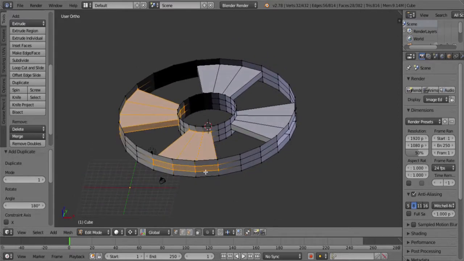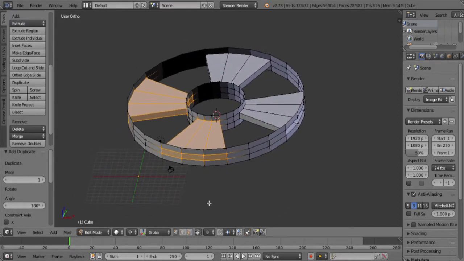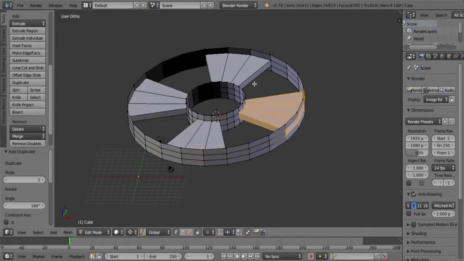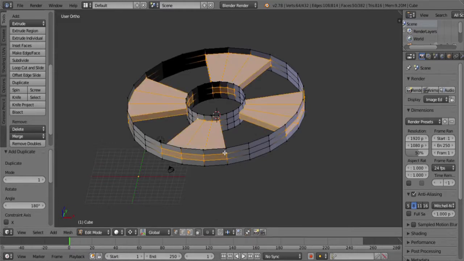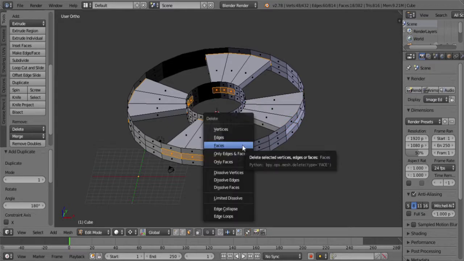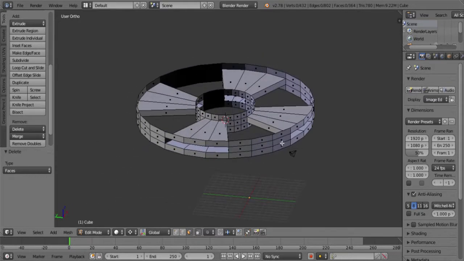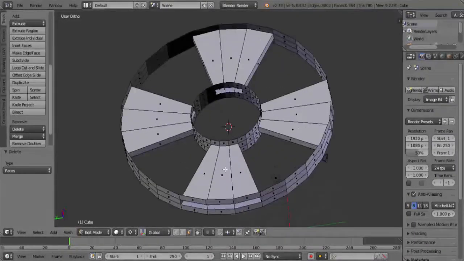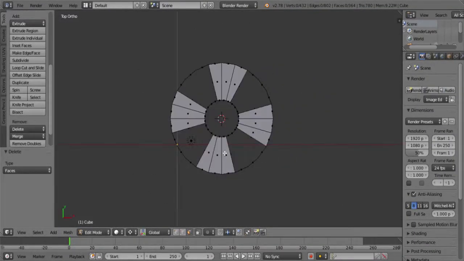And now I have to remove these faces in here. Let's do that. Multiple ring selections, Ctrl Alt Shift. And I'm going to faces, deselect these faces, and now I can just delete those. And now we have this. This is the inside of the rim of the car wheel.